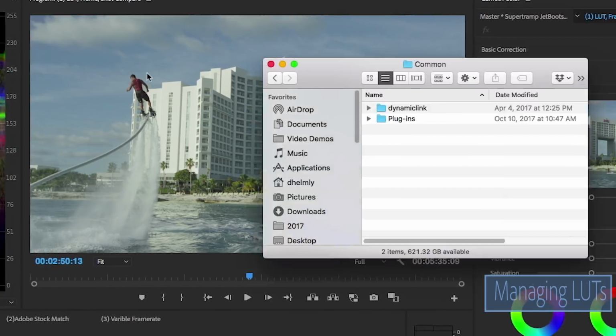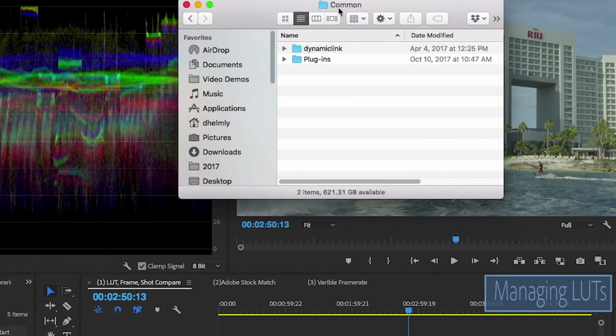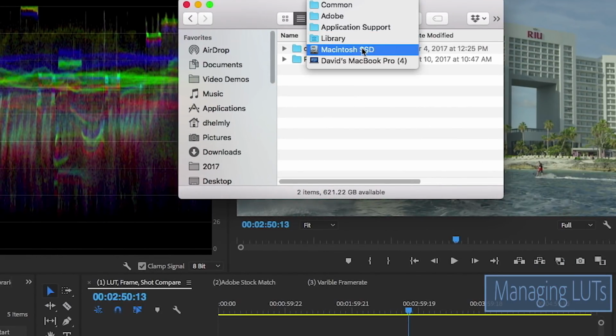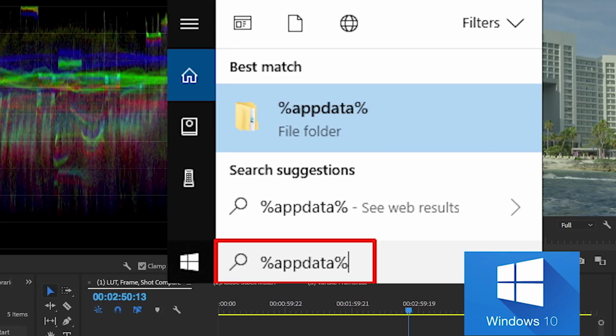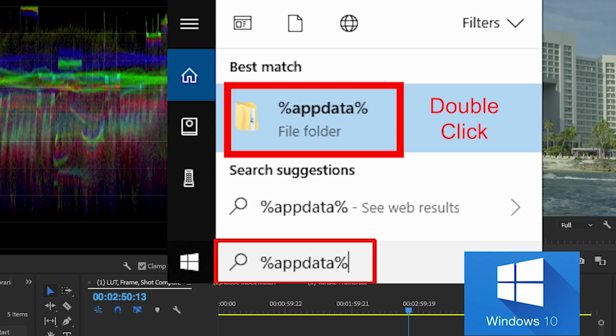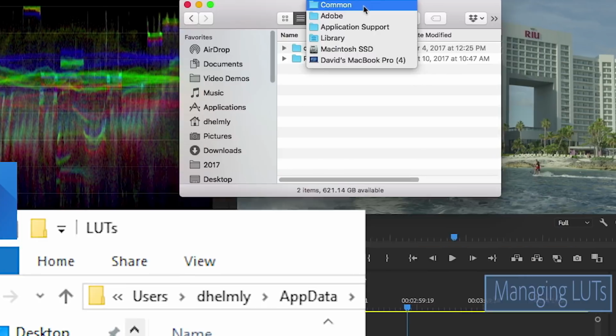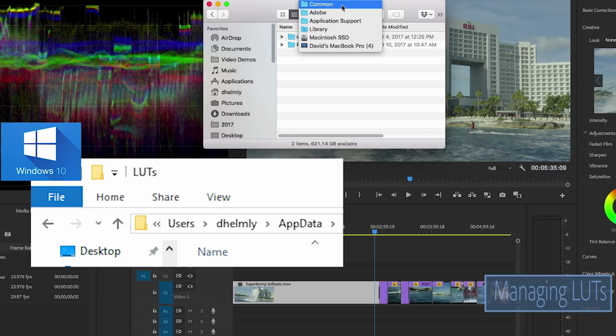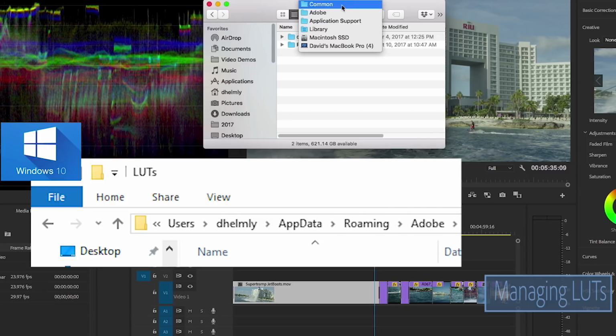Setup is pretty simple. The first thing you'll want to do is go ahead on the Mac and navigate from your root hard drive into your Library, Application Support, Adobe, and the Common folder. Windows users actually need to navigate to a hidden folder, and the easiest way to do this is in your search bar in the lower left-hand corner, type in %appdata%, and then double click on the AppData folder, and that will take you where you need to place the LUTs. And then just navigate to the AppData Roaming Adobe Common folder.